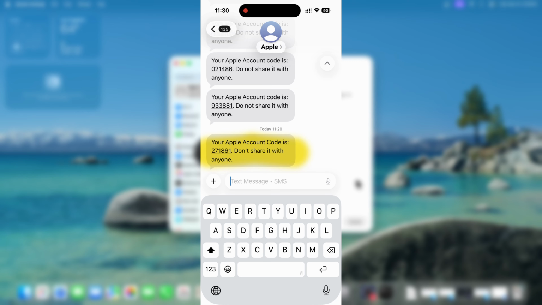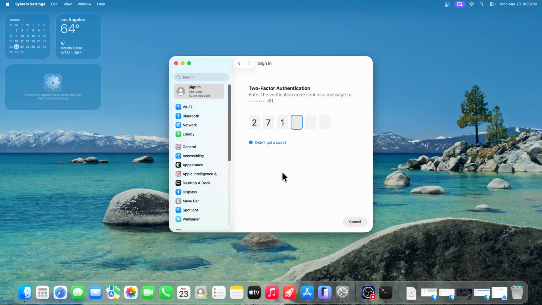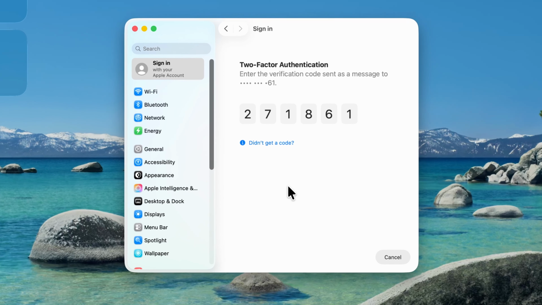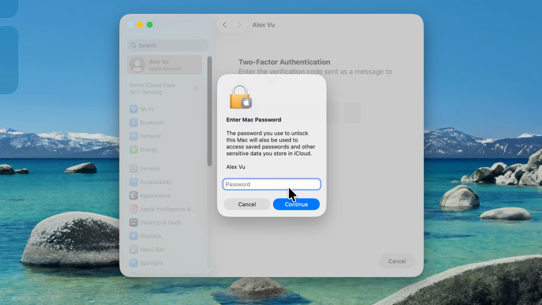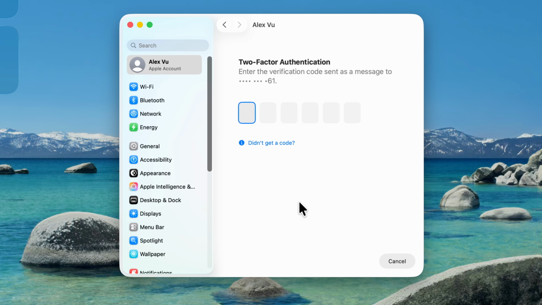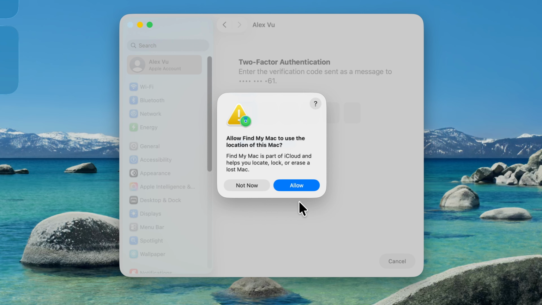You'll receive a message like this. Just enter the exact code you received right here. Once you enter it correctly, the system will automatically display a window asking for your Mac's password. This is the password you use to log in when you turn on your Mac. Then click Continue.